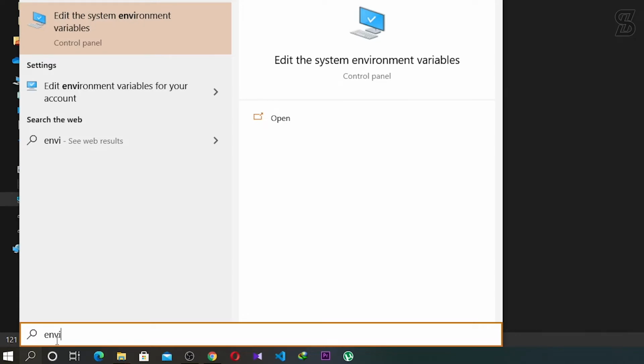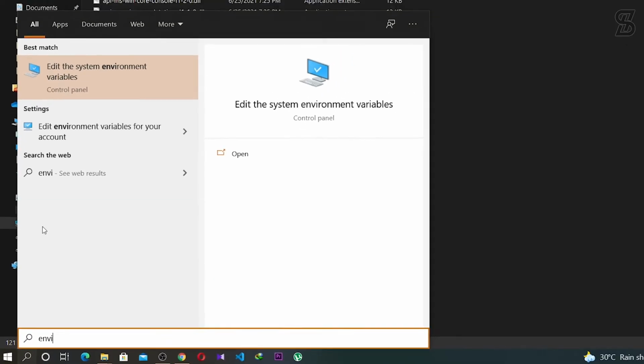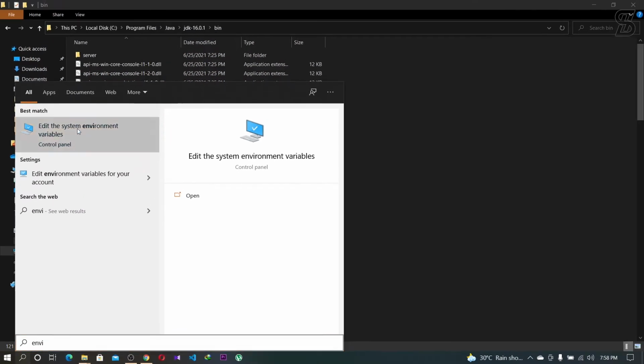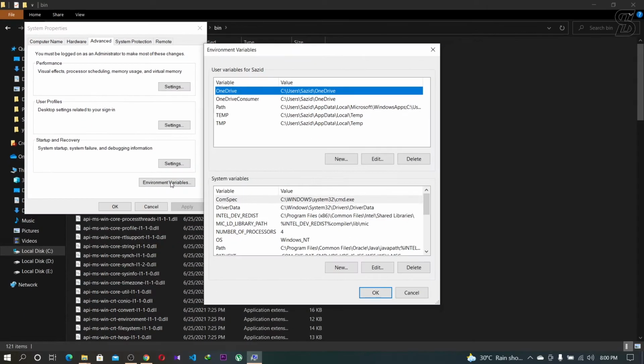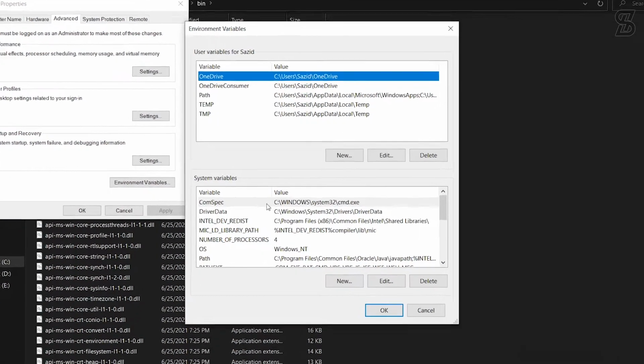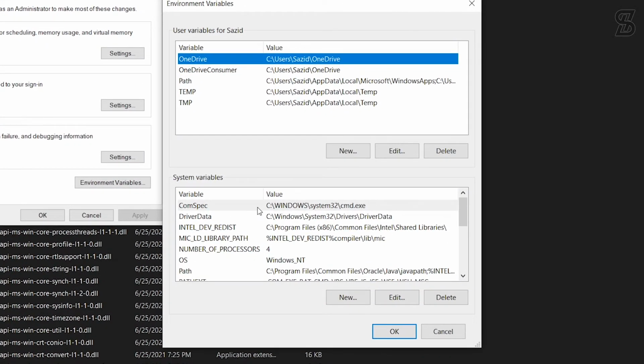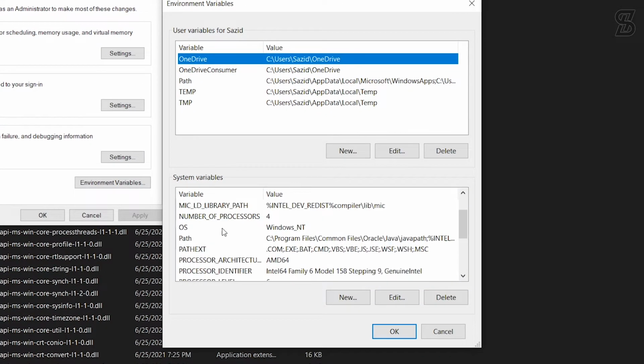It says Edit the system environment variables. Just click on the result and then go to this section which says Environment Variables. Now you can add the Java bin environment variable here. Under the system variables, you will see the Path variable.